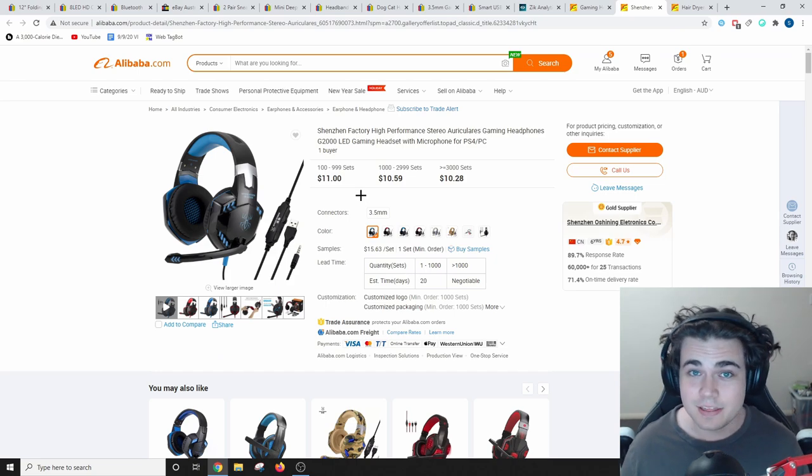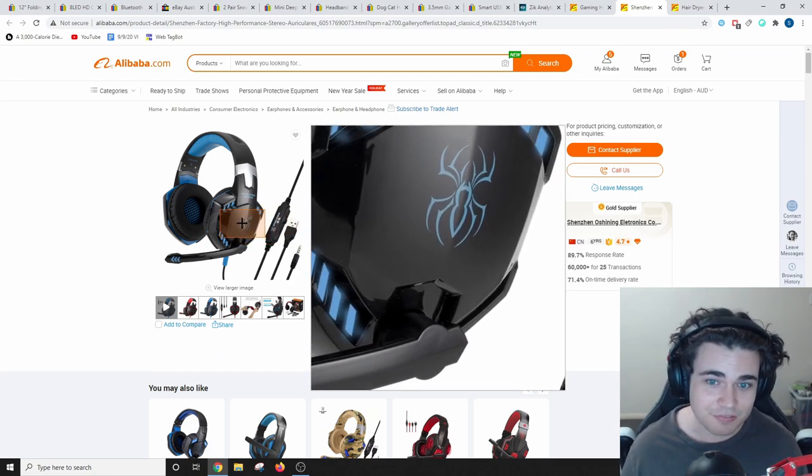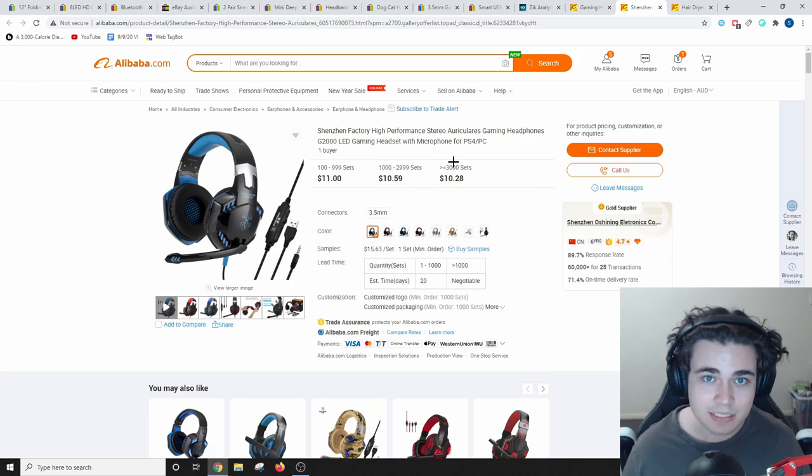Now, as you can see, this is the exact same product. It just has a different design on the side of the earpiece, being sold for around $11 on Alibaba. I cannot stress this enough. If you do want to import this product, yes, you can make some good money with it, but it's important to order a sample and also find a really good supplier, because as I said, I did get a lot of returns when I sold this item myself.